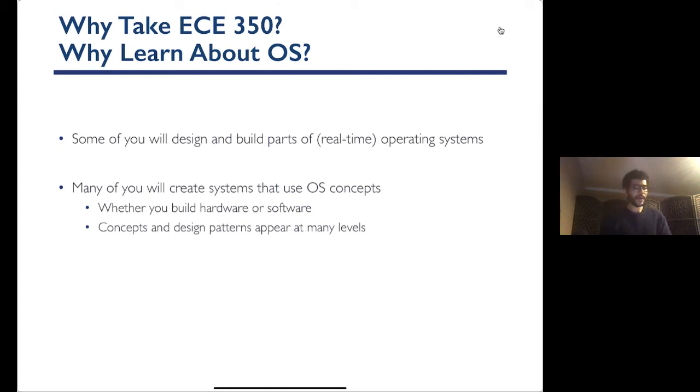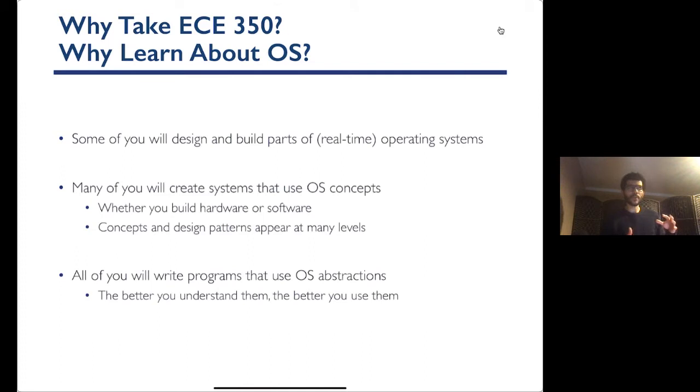And after all, you who are doing computer engineering are going to code and use the operating system. So knowing how things work under the hood and being able to efficiently use the capabilities that operating systems provide is something that you want to take out of this course.